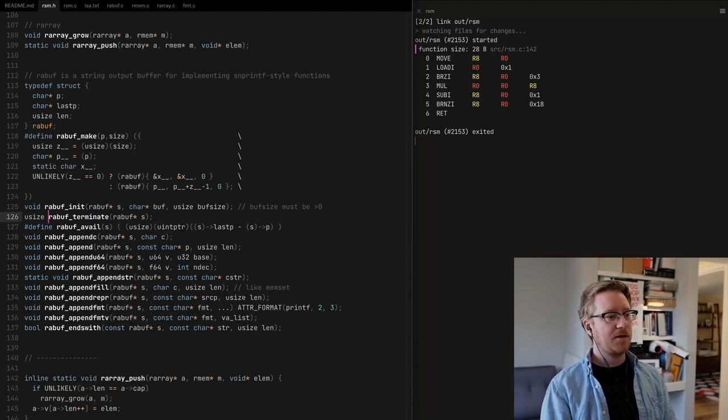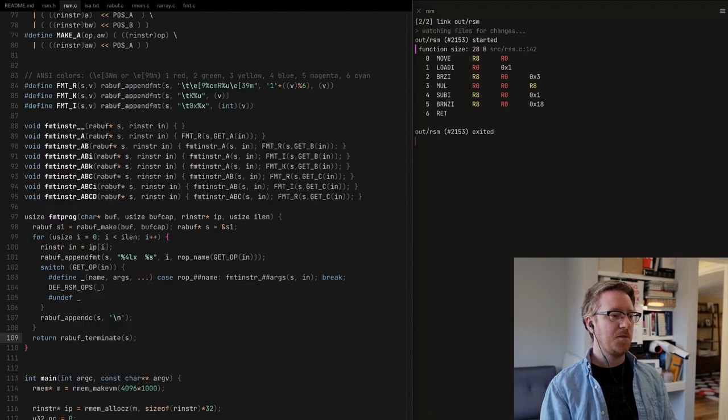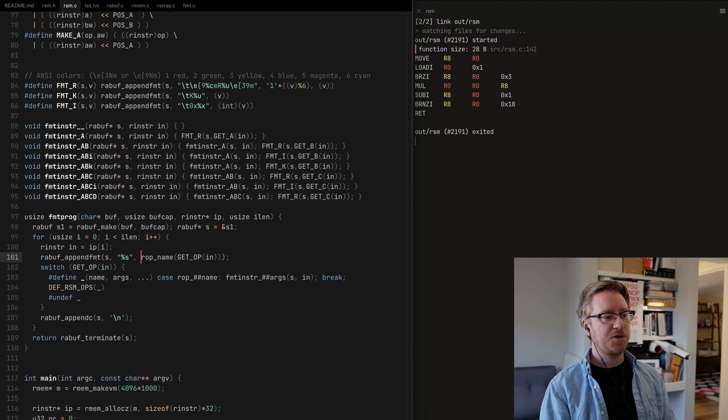So jumping back to this little format function. We've set up this buffer. And the next thing we do is loop through the instructions. We print it out. I started out with something like this last night, just printing out the name of it.